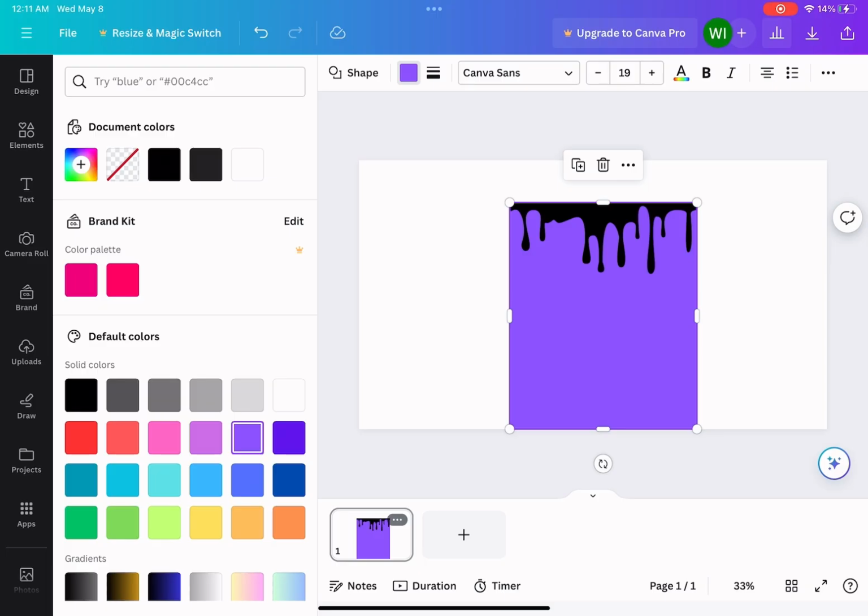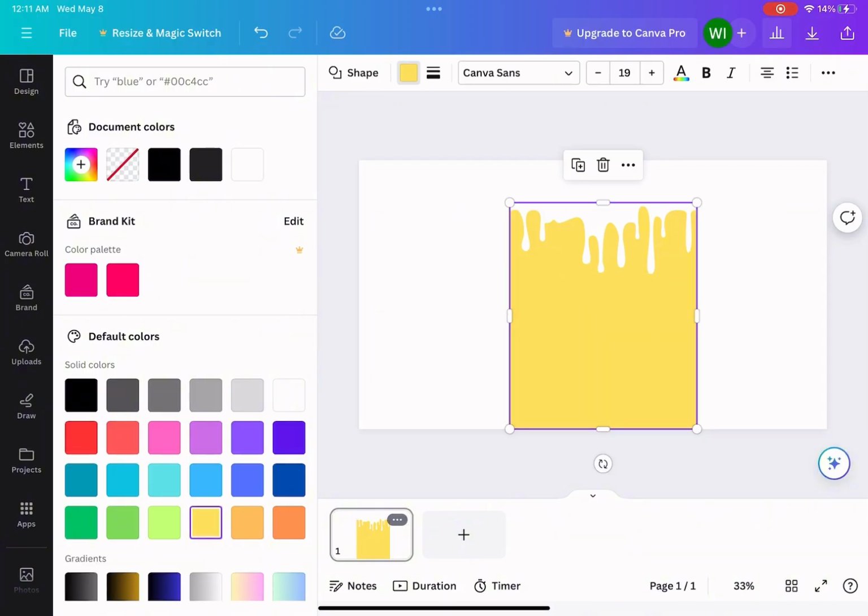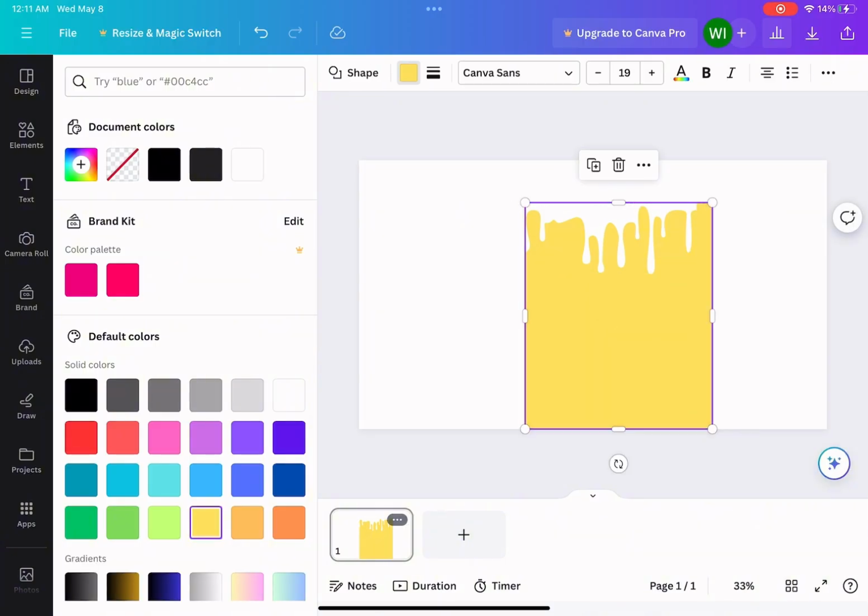Then change the purple color to yellow. Then change the black drip effect to white. Then I can just size it out and just put it the way I want it to look like. So this is my final result.